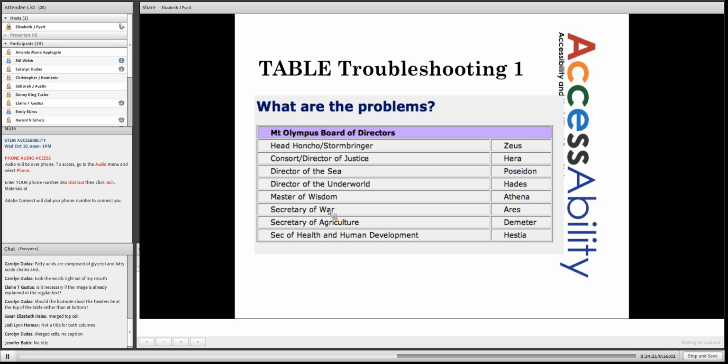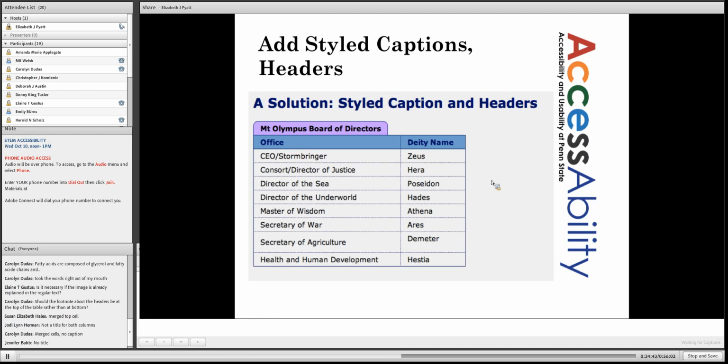Exactly. So we're missing the caption, which is the title. And we've got these cells merged. Actually, we're not technically missing the title. This is the title, but it's also screwing up the header. So you don't really know what these two columns mean. You can guess at it, but you're not sure. So this is CSS, or web styles in action, but you can do this in other platforms. So this is the caption, Mount Olympus Board of Directors. If you want to get fancy, you can make it look like a tab, but you don't have to. You can just center it. And we have the office and the deity name, so we have actual headers. Yay! And I think it looks better myself.